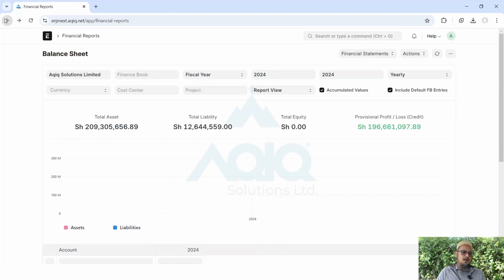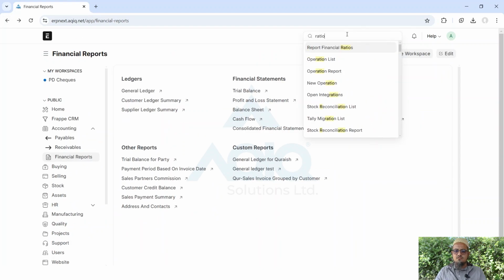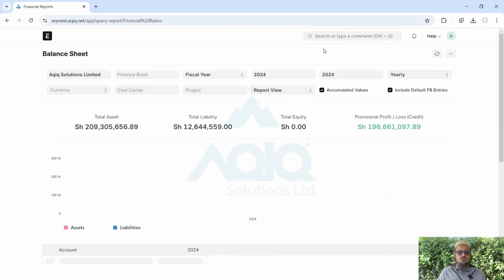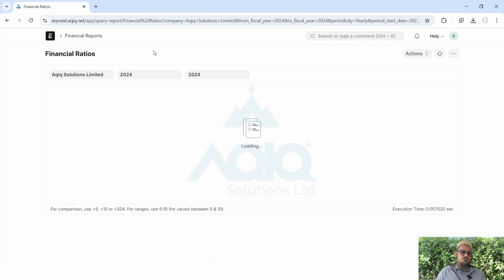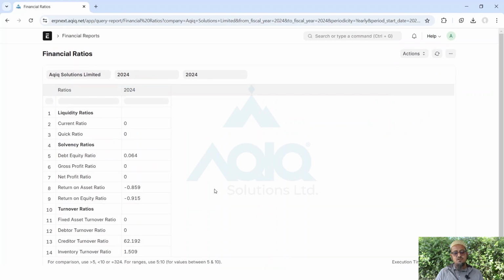Also there is one very good report. We have something called financial ratio over here. So it shows you the financial ratios. Any financial person or financial manager will understand this report properly. It shows you the ratios over here.